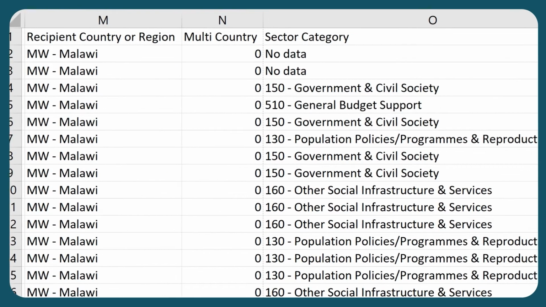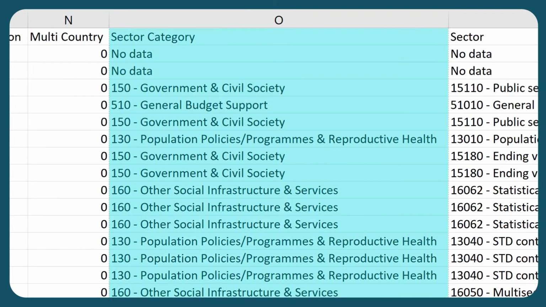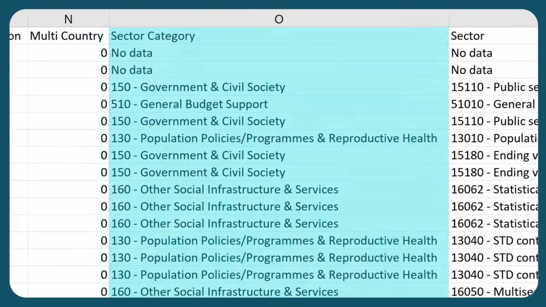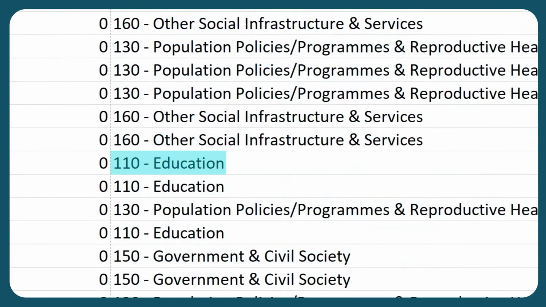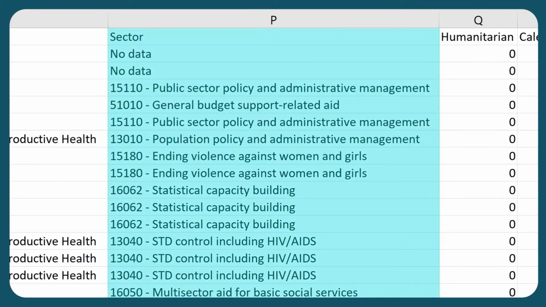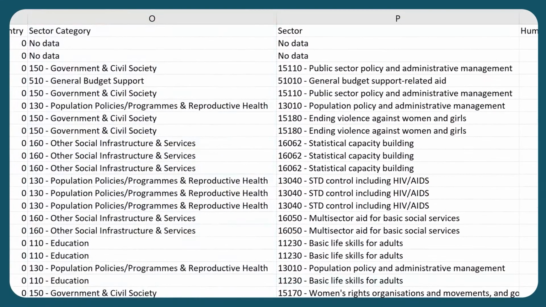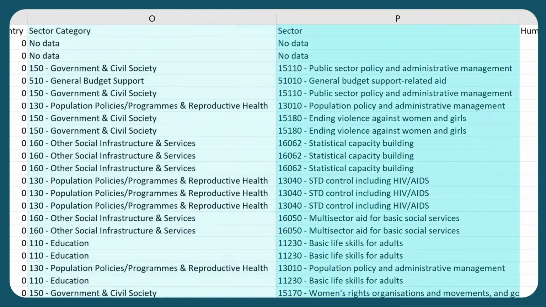The next two columns provide data on the sector that the activity is supporting. Sector category provides the broad sector group, for example, education. The sector column shows the specific sector within that sector category that the activity is supporting. For example, in this row, it's basic life skills for adults. Therefore, sector category is more aggregated than sector, meaning there are fewer possible values in sector category than in sector.